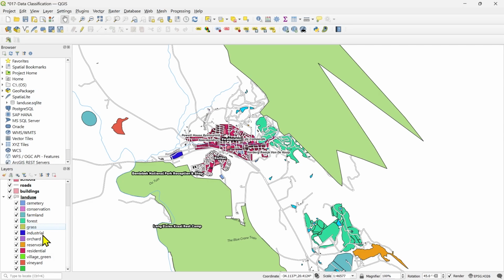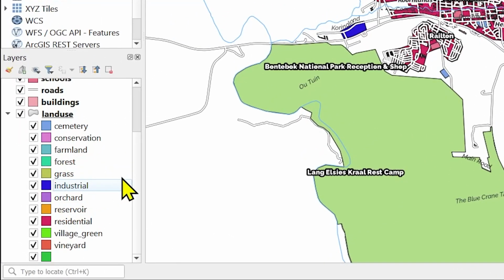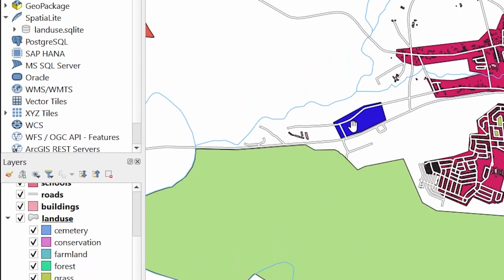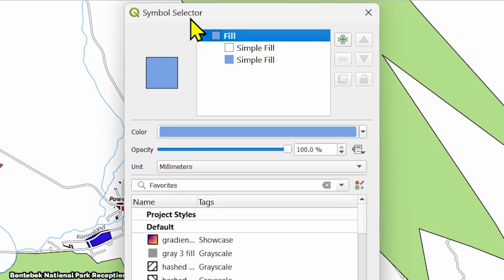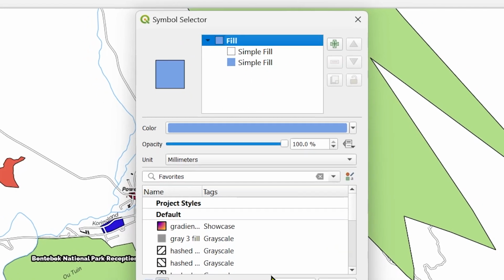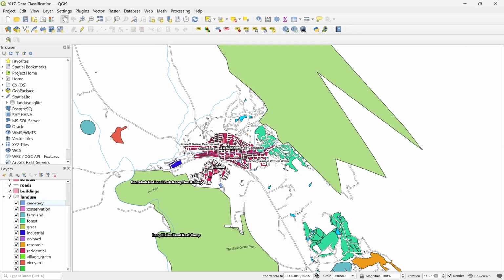So easily I can recognize in the map which is industrial, like this blue color. I can easily see in the map this is an industrial area. And of course, the color code you can definitely change. Just double click here, it will open the symbol selector, and you can change the color code, as different countries have different color codes associated with the master plan. Accordingly, you can set your map. So let's explore how we can color code our map based on the land use.